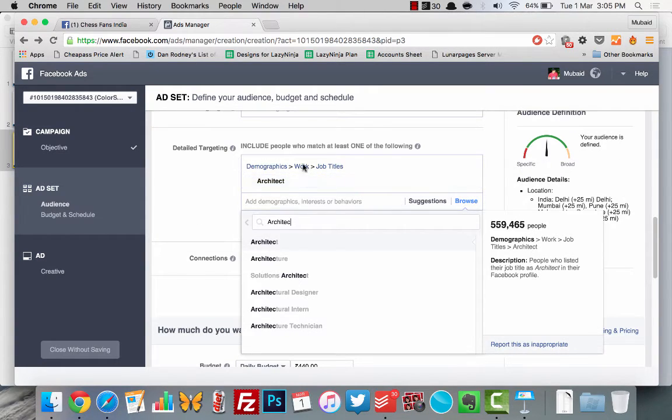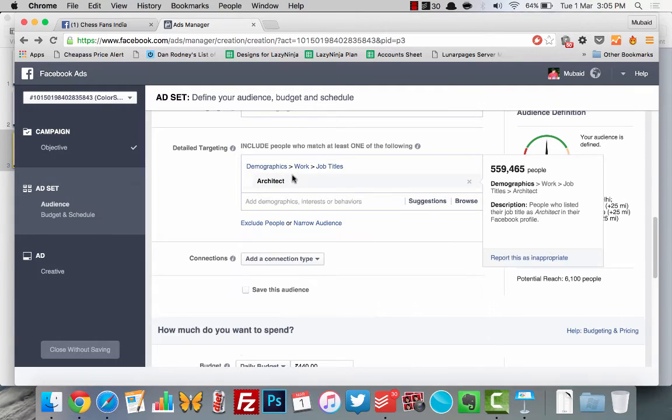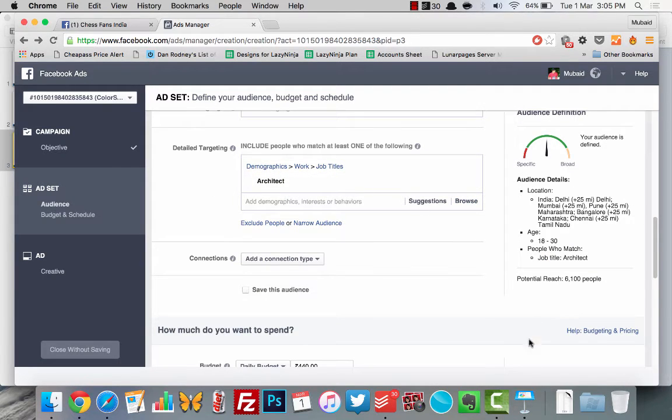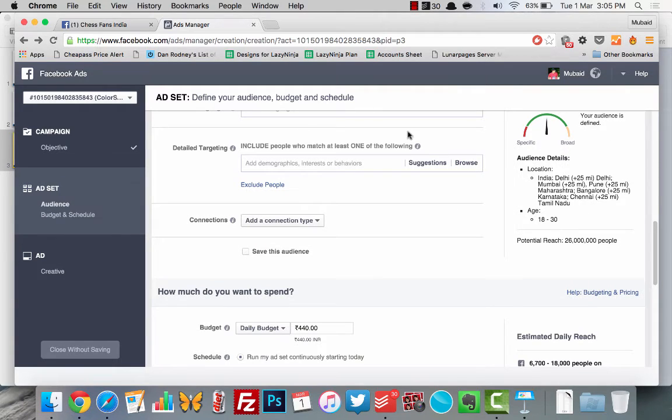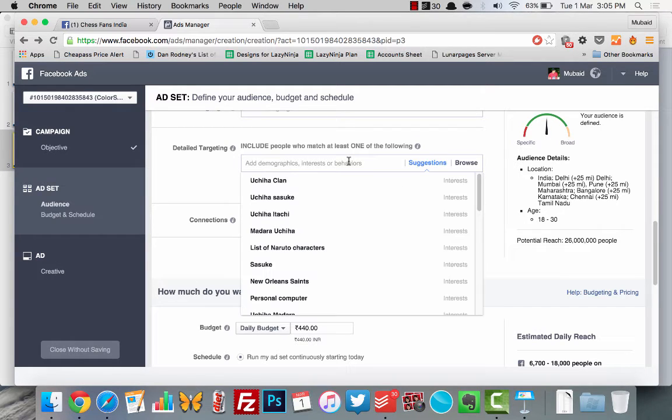So if I select architect here, you can see demographics, work, job title, architect. So people who are living in these cities, people who are in the age range of this, and who have the job title architect. So this is the potential reach. Like that, you can play a lot with this particular box, and you can do a lot of experiments here.